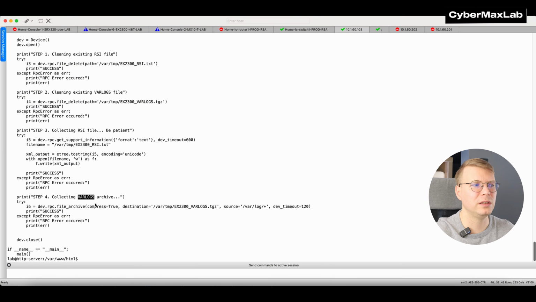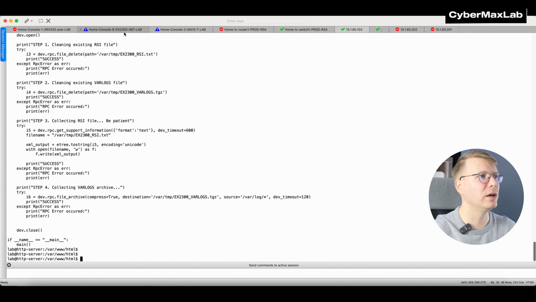What var logs is, this is a single archive which collects all the log files from the var log folder. It uses an RPC file archive, it does compression, and this is the destination where we save it, and this is the source of all files from the var log folder, with the custom RPC timeout. And this is basically it, and finally we gracefully close the connection to the device. So this is what the op script looks like.